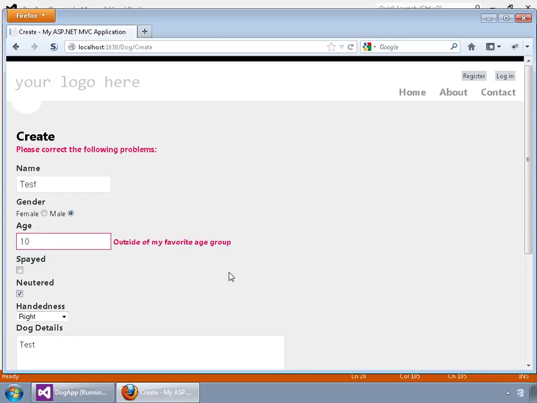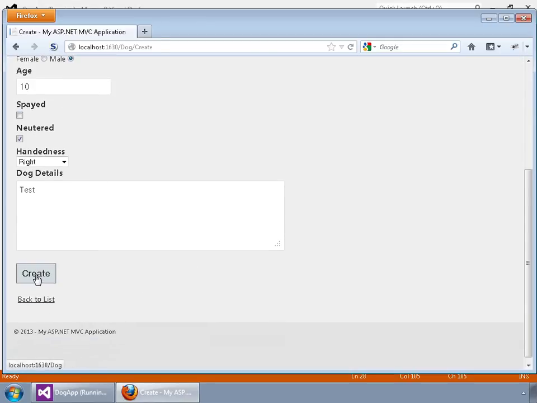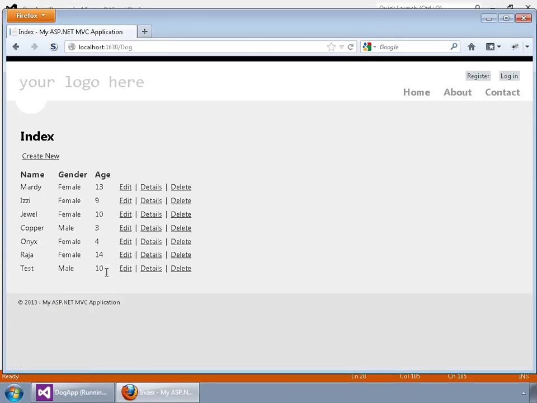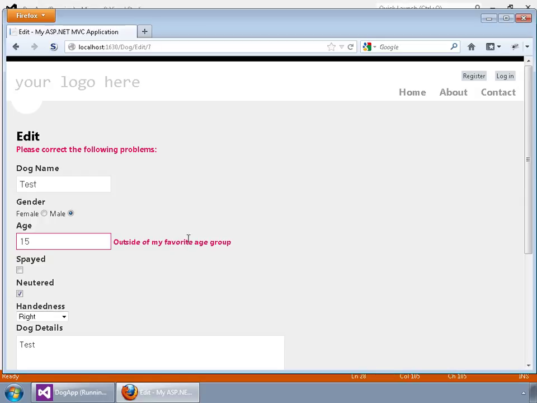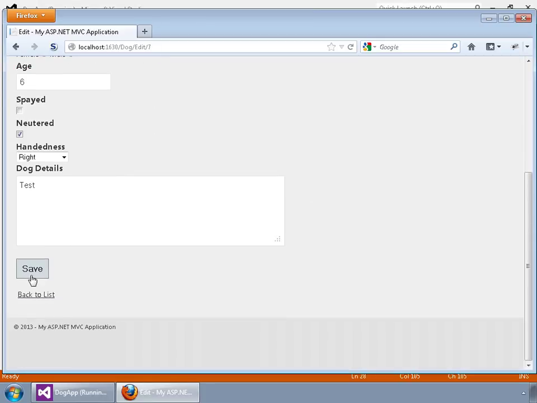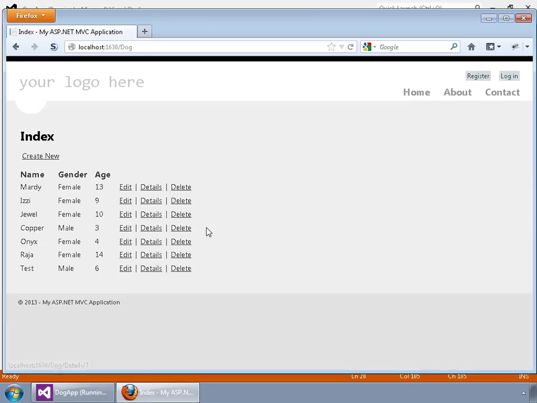So let's change that to 10. And you notice that because of the unobtrusive JavaScript, the error automatically went away. Although that did not go away because that was queued off of the server validation coming back. So if I say 10, it should be happy. And yes, there it is, 10. And this also works on the edit screen. So if I say 15, again, it yells at me because I took that out. So I'll put it back to 6. I just changed it to 6. And it goes away, save, and there it is.